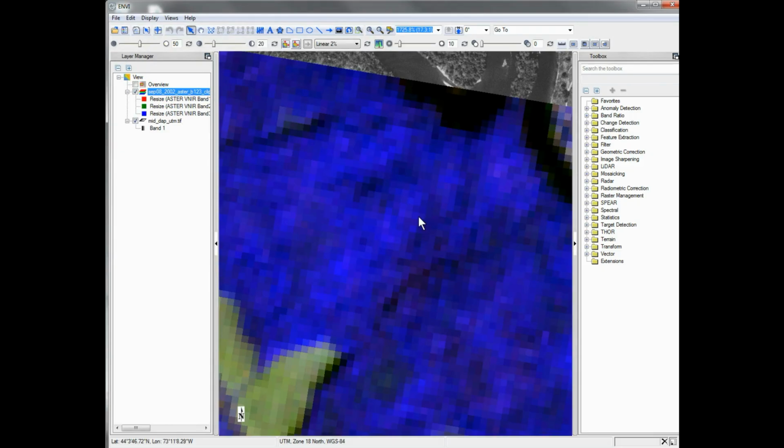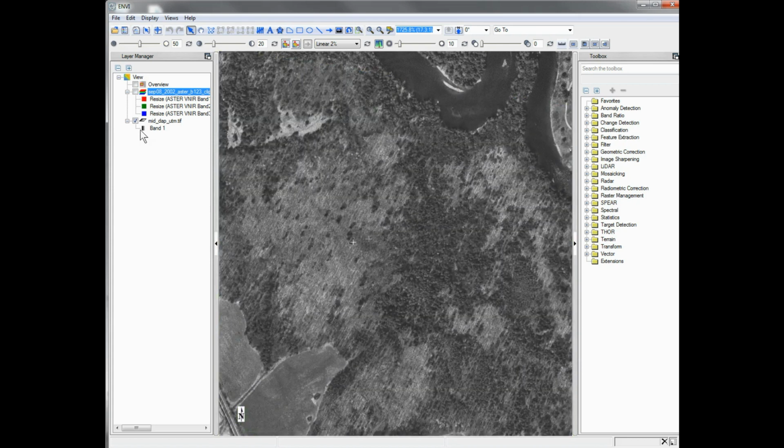Great. So if you're familiar with ArcMap, you can see this looks a lot like ArcGIS. We have our toolbox here, we have our different layers here, and we can toggle on and off. So if we want to display the top one, we can. The bottom one we can.